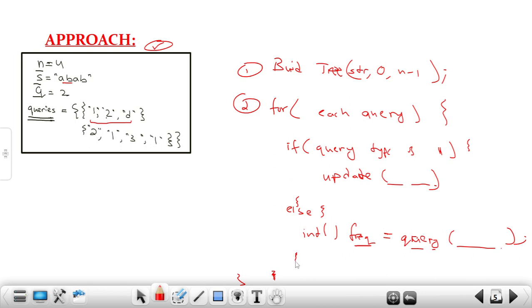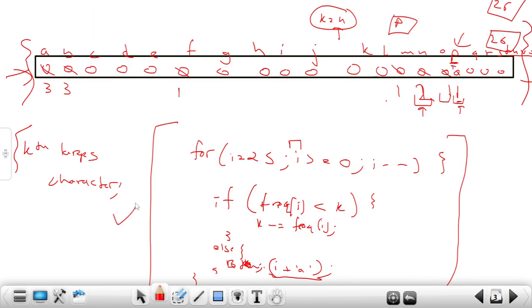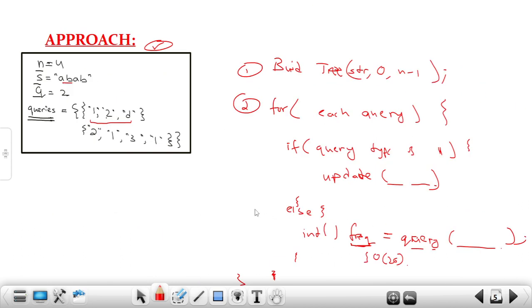After that, I can simply use this frequency array to find the kth largest element in just O of 26 time. How? You can see here. This is something that we can use to find the kth largest element. Fine. Now, this is the approach that we need to follow.